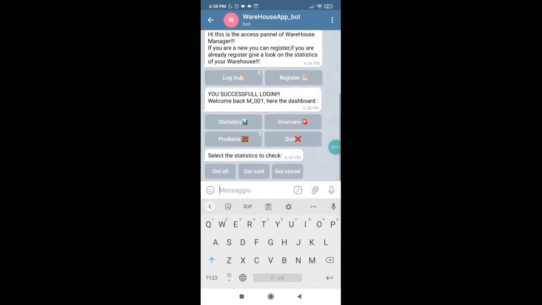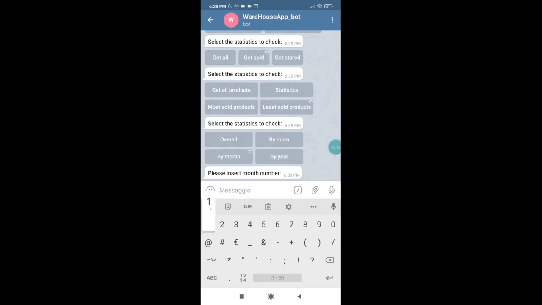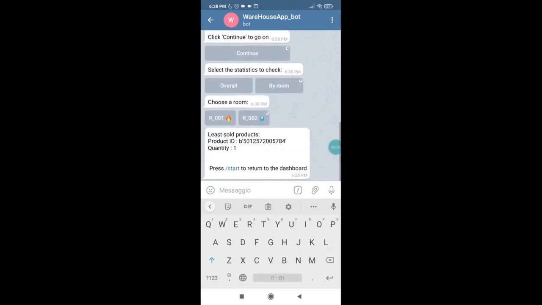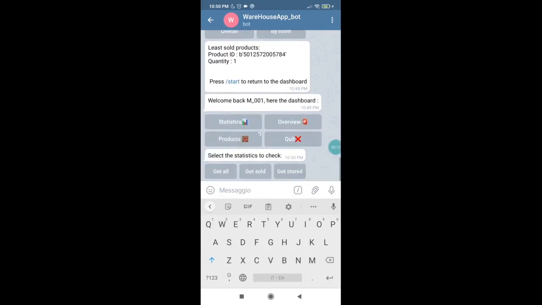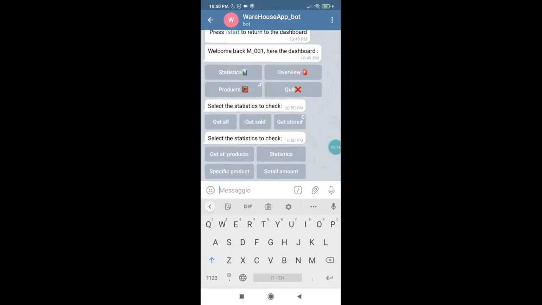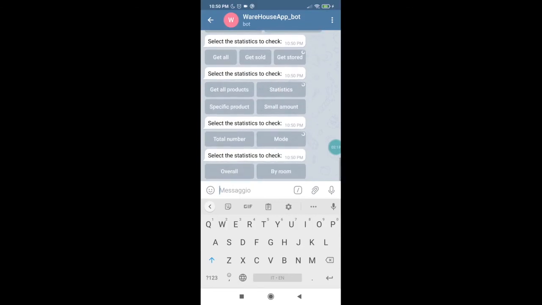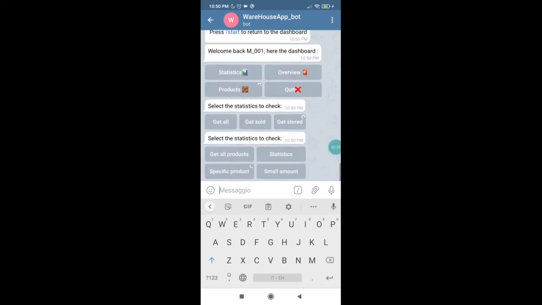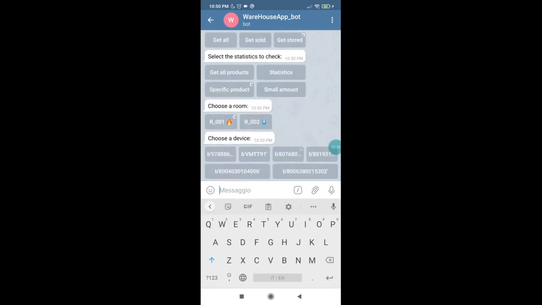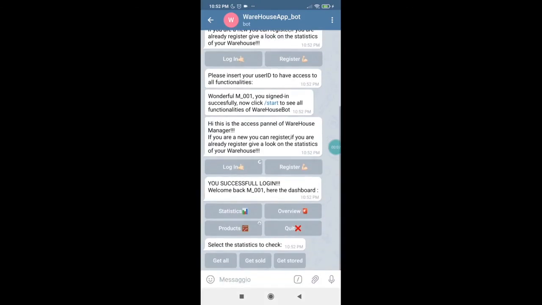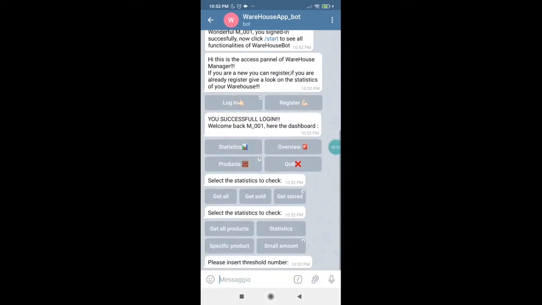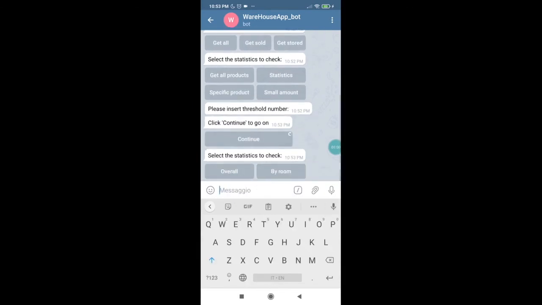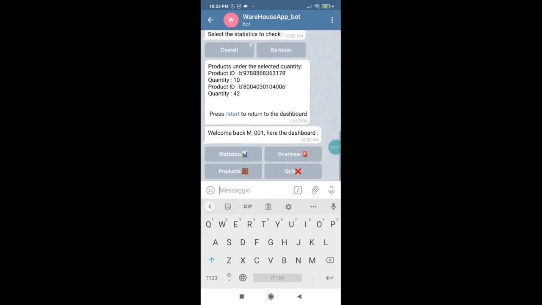When an incorrect month or year number is entered, a notification is sent to the user to request the correct parameters. By pressing the Get Store button, managers can choose to retrieve all stored products, get some statistics such as the total quantity and the mode of products stored, or retrieve information on a specific product, or instead get all products whose quantity is below a certain threshold. This is particularly useful for seeing products that need to be repurchased because stocks are running out.